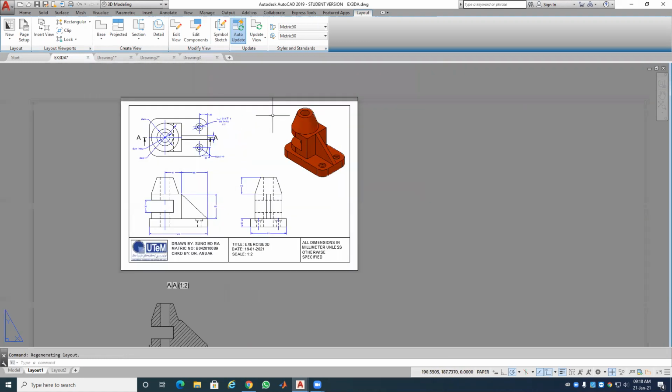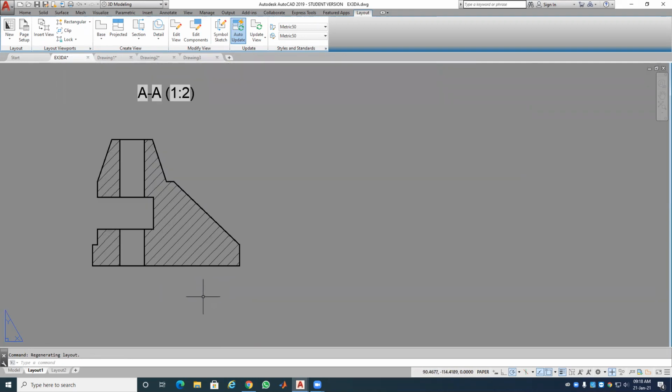However, you see that even the thin web or rib is sectioned. So this is not correct according to the convention. Drawing convention says there are parts that are thin which we do not section or cross hatch. There are ribs, like this one is a rib, a spoke, and anything that is thin, a rib, spoke or stiffener.